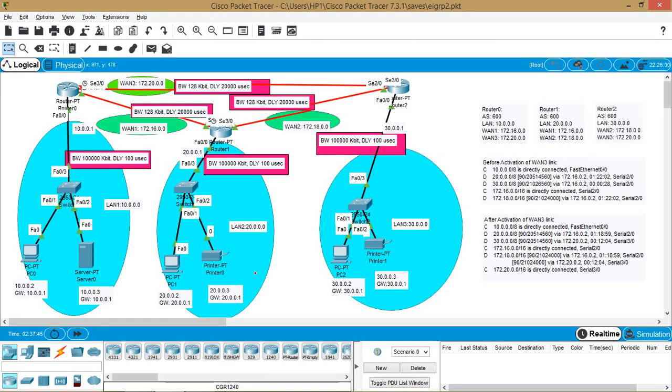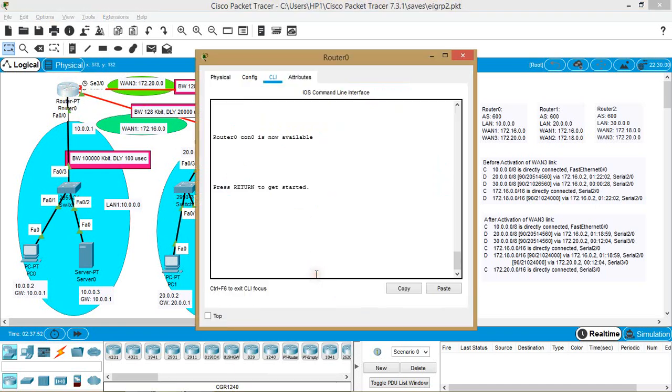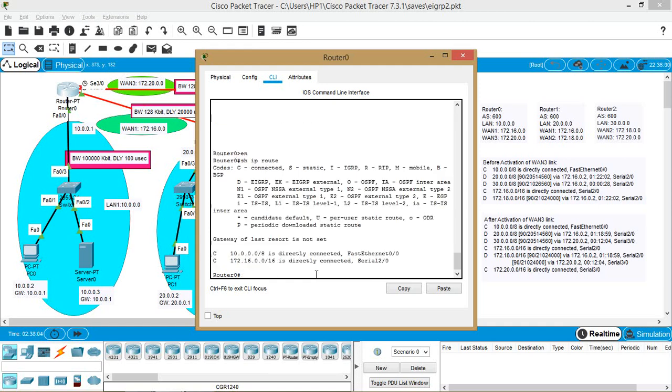See, I have considered this topology as discussed before for configuring the EIGRP routers. Now first of all, let me show you the routing tables on each of the routers before configuration of the EIGRP routing. First of all, I'll show you the routing tables on each of the routers using show IP route command. Here you can see router 0 has two directly connected networks, 10.0 and 170.16 network. The third network is not seen on this router 0 because the serial interface 3/0 is not in active state.